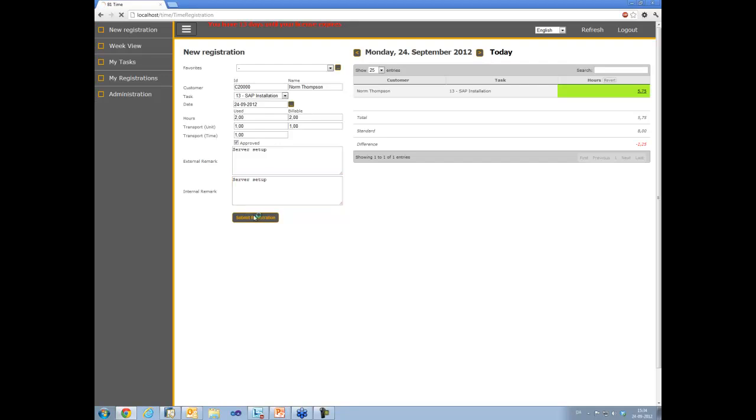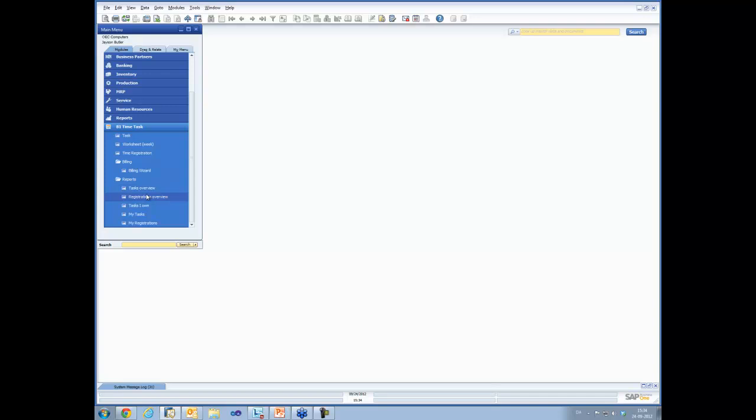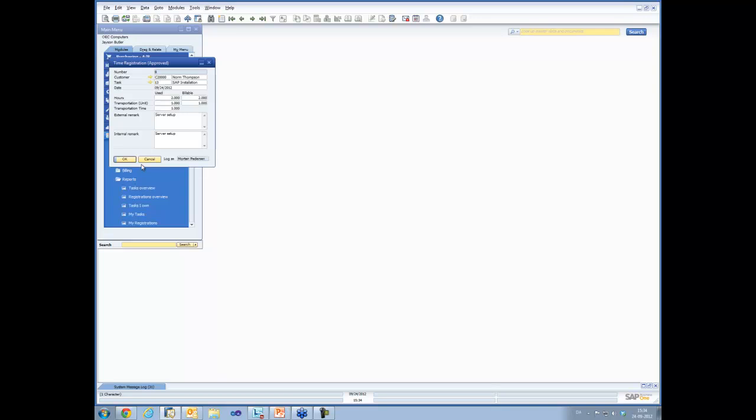And I can submit the registration. And that's it. I have added a new registration and it's in real time. So when I create a registration, then it's immediately shown here in SAP as well.